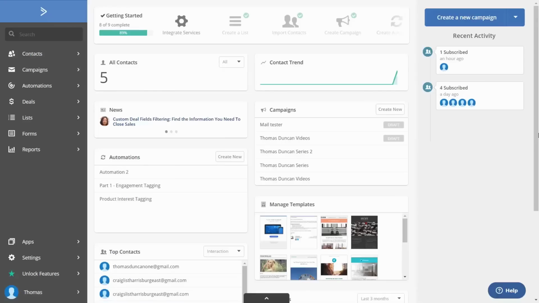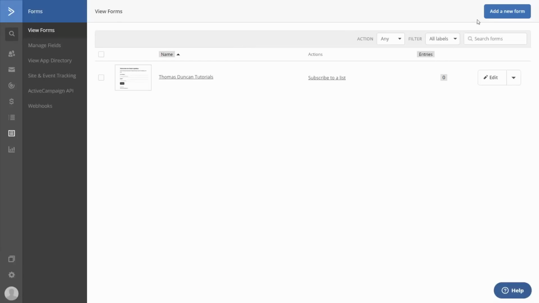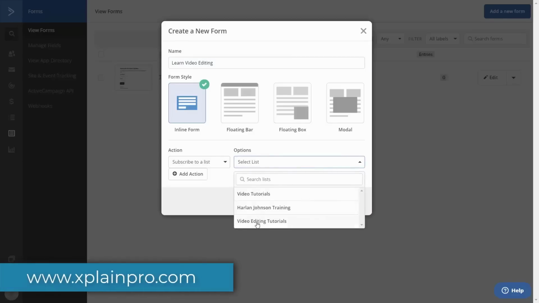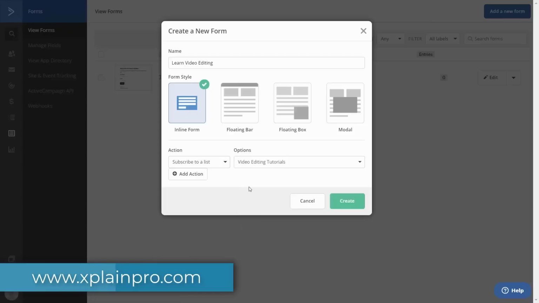Welcome back. We're now going to create a form to use for our website. So in order to do that, we're going to go to the Forms area. That's going to open up into a panel. We're then going to click Add New Form. We're going to choose an inline form. We're going to give that inline form a name. And the action is we're going to subscribe the individuals to a specific list. And then we're going to click Create.